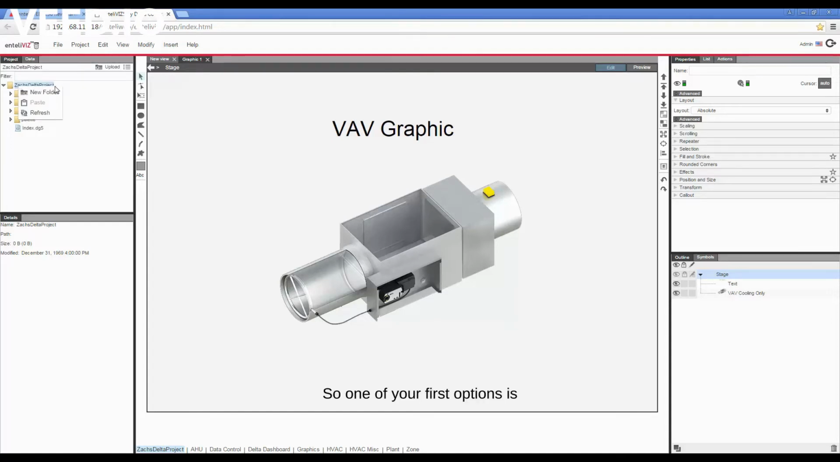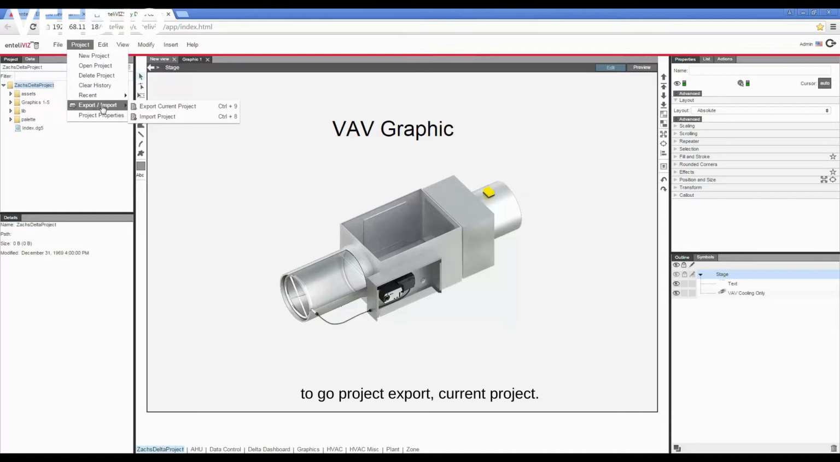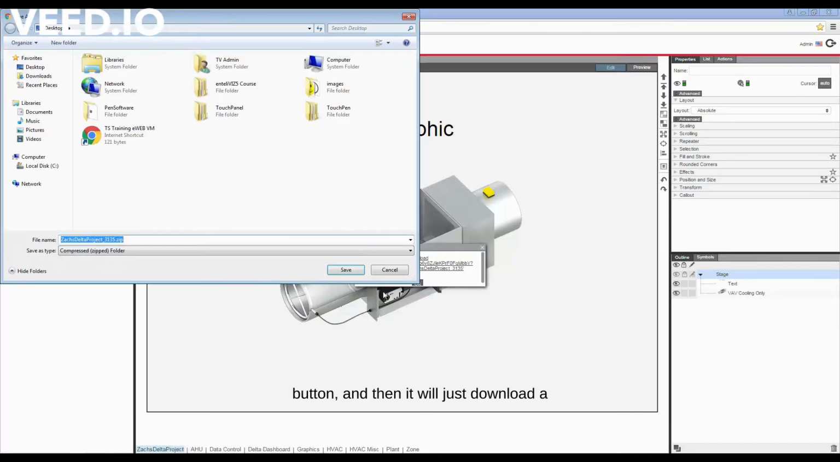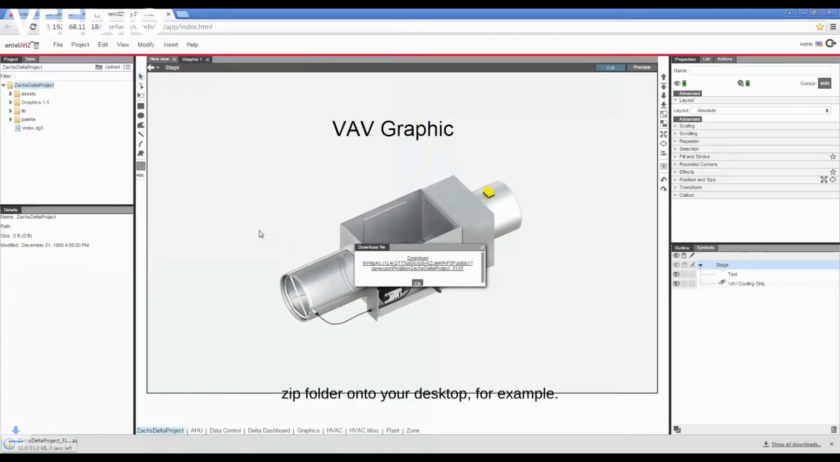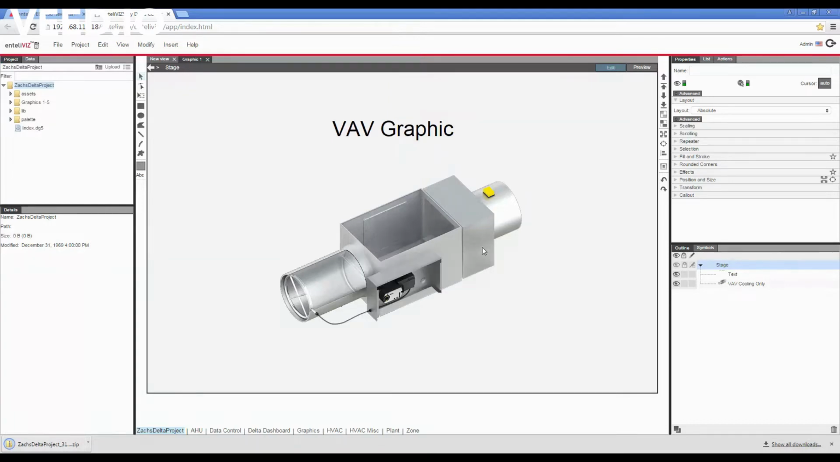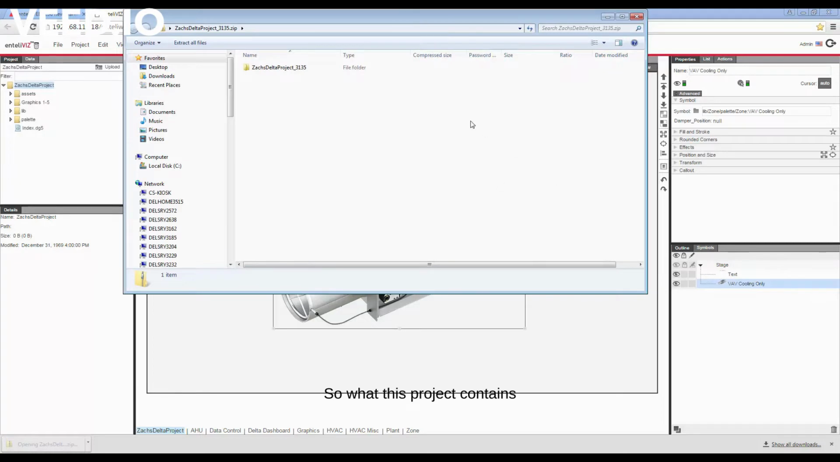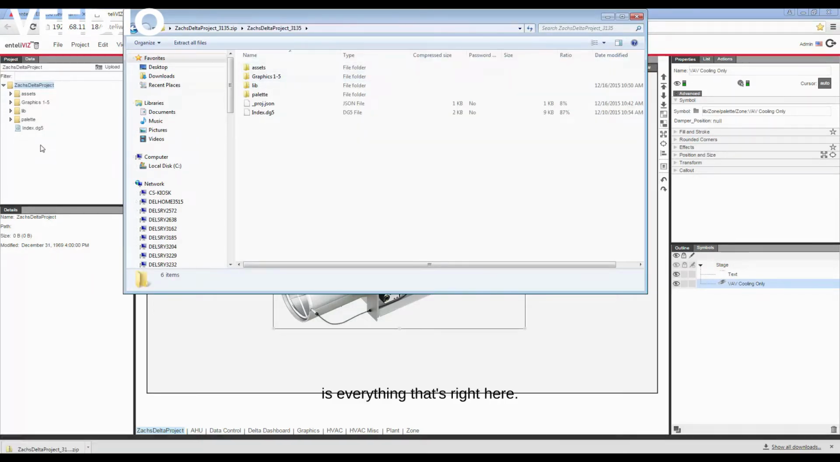One of your first options is to go Project, Export Current Project, and then you can just click the download button, and it will download a zip folder onto your desktop, for example. What this project contains is everything that's right here.